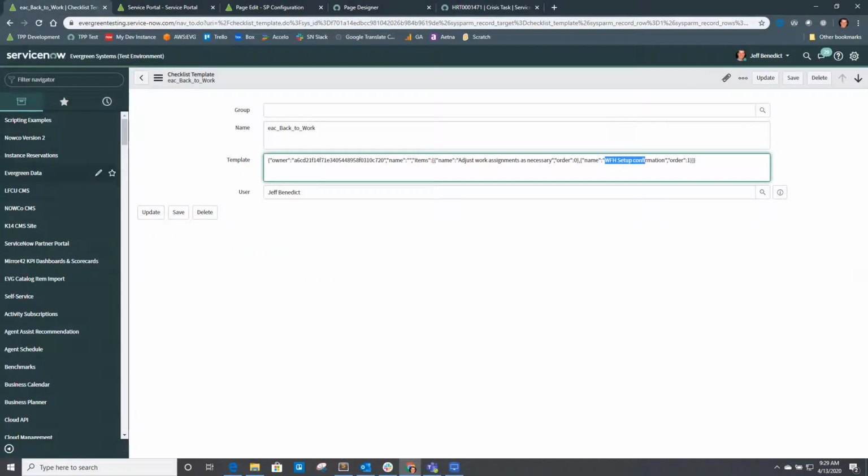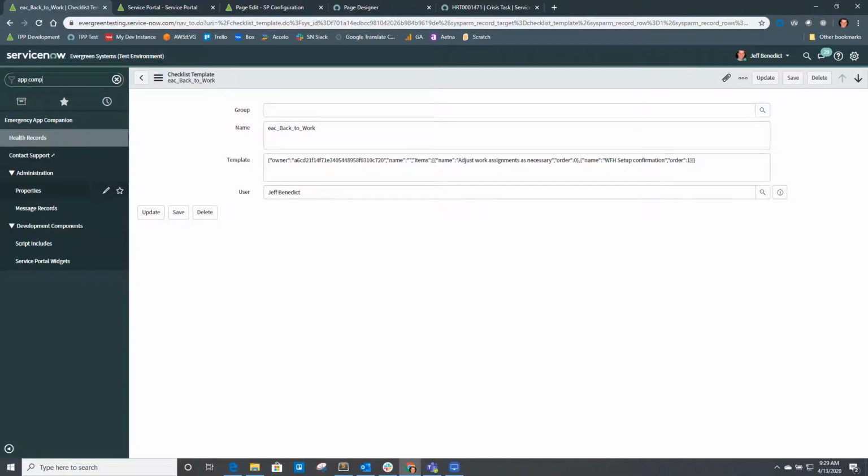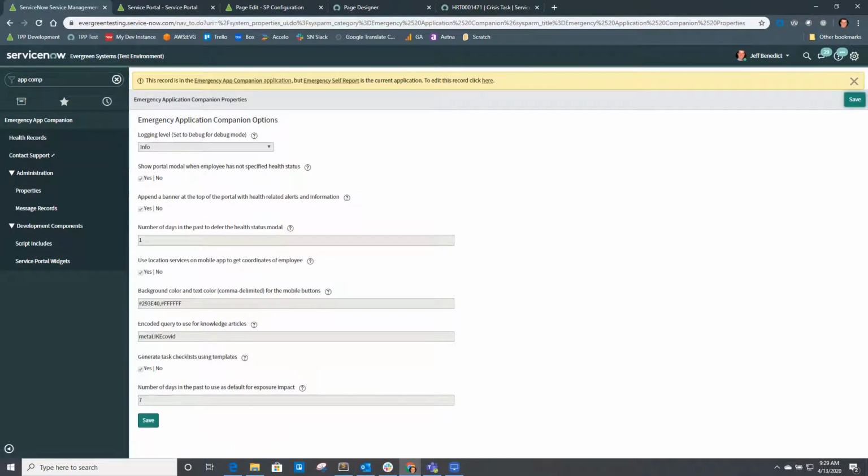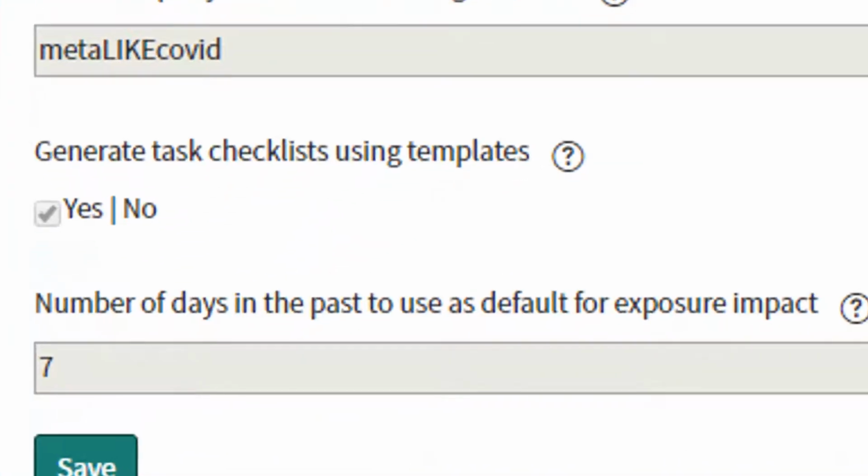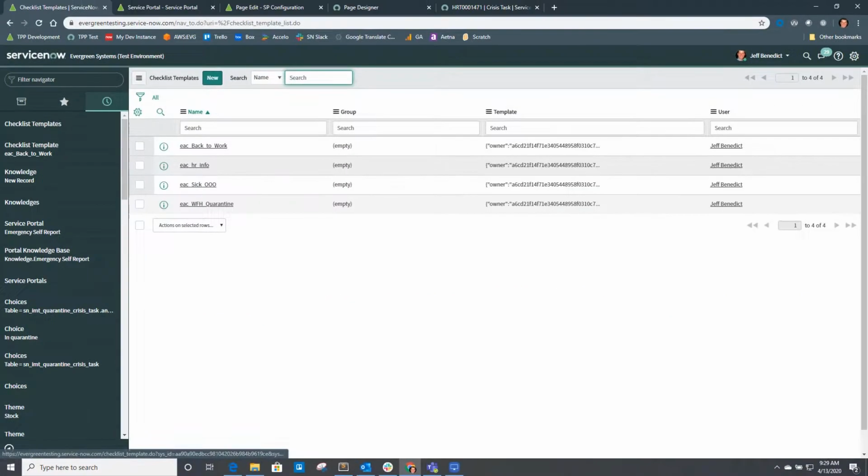Now this again is driven by the properties, so if we go to App Companion, you'll see under the properties there is an option here to generate task checklists using templates. The other thing I want to call attention to is if there are no templates that match the health status, so EAC healthy is an example, we just added that status, it's going to generate no checklist for that particular crisis task. It's only going to create those for statuses that match.